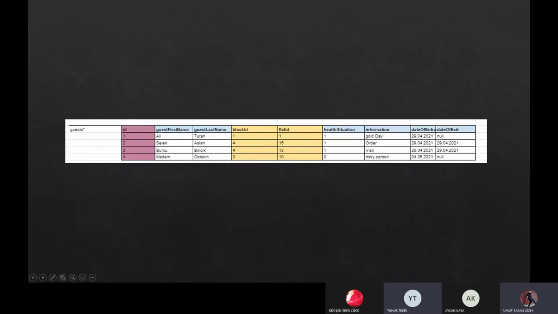With the guest table, we can see the health situation. If there's a problem, we give it 0, as you can see, and we also record basic information about them. We can see the risky person. It could be COVID positive or something, and we also record the date of entry and date of exit.